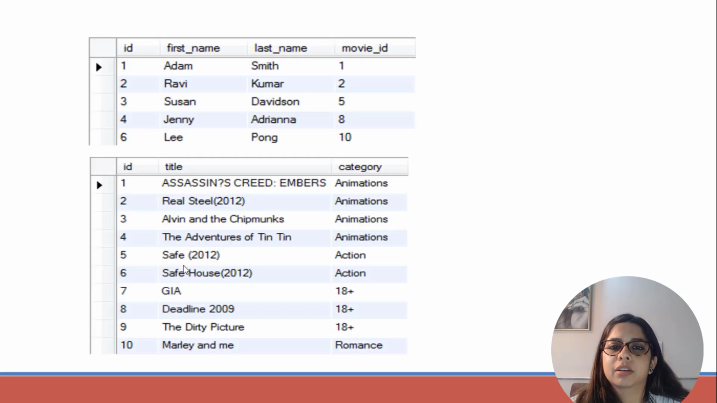If you check my screen, there are two tables. One has ID, first name, last name, and movie ID. The second table has ID, title, and category. So one is maybe person, and the other is movie. In the first table, ID is the primary key, with values 1, 2, 3, 4. It has first name, last name, and movie ID, as in which movie they are watching. Movie IDs are 1, 2, 5, 8, 10.